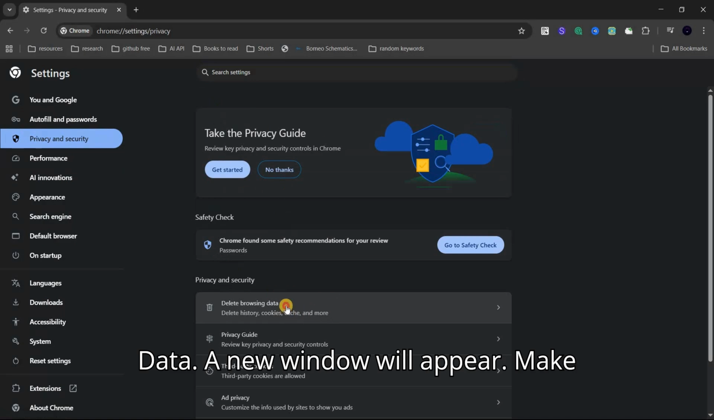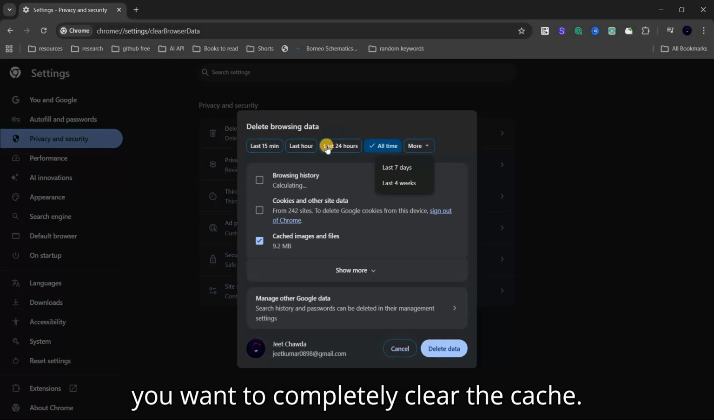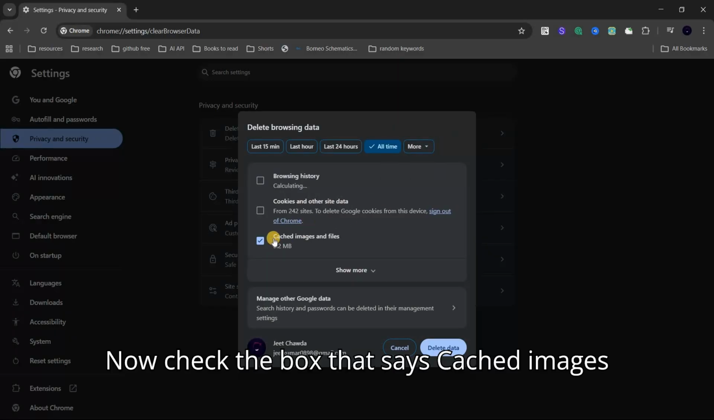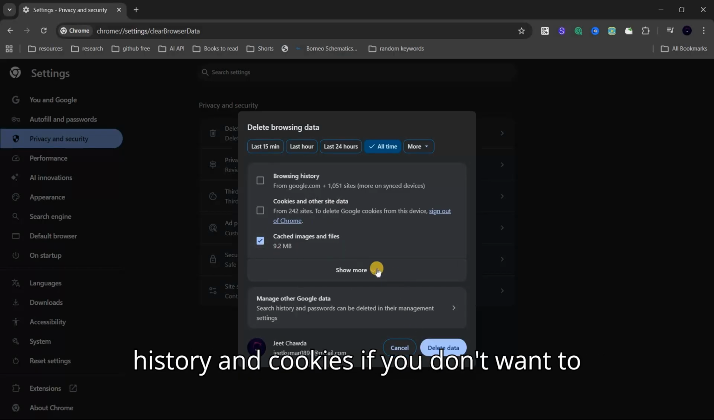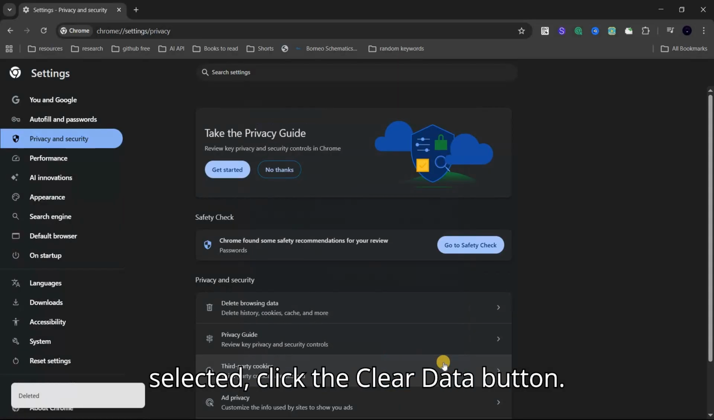A new window will appear. Make sure the time range is set to all time if you want to completely clear the cache. Now check the box that says Cached Images and Files. You can uncheck browsing history and cookies if you don't want to remove them. Once everything is selected, click the Clear Data button.